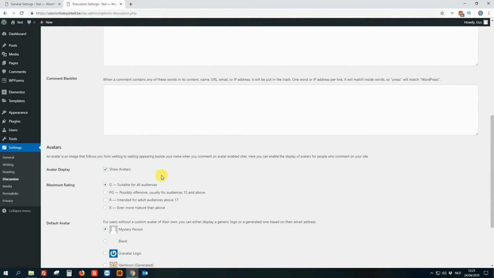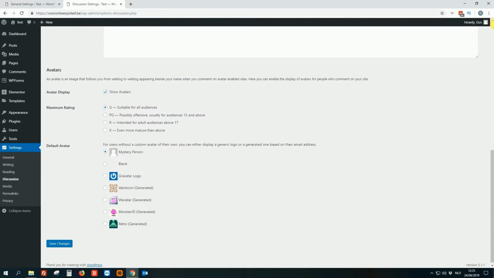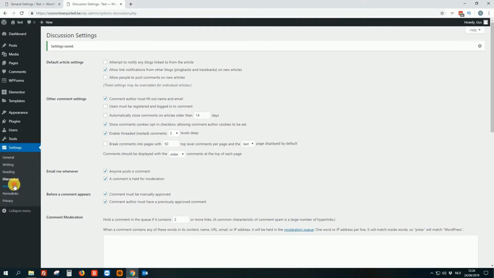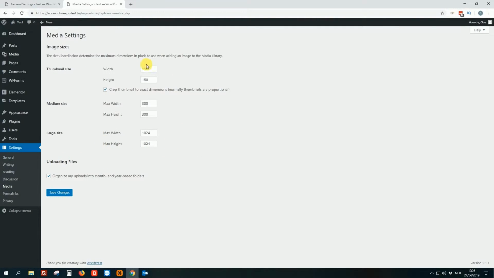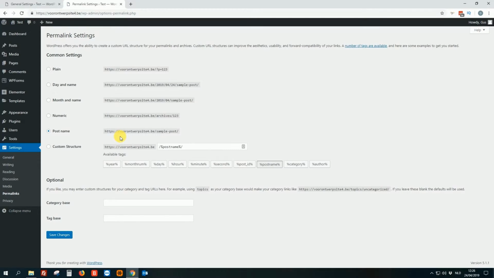So for this you can change your avatar color. So this is the avatar, but that's just some small stuff. So always click on Save Changes. Then of course media, you can edit your size here, but mostly you can do that in the settings of your WordPress theme also. I will make other videos about that also. So no, I don't touch this.